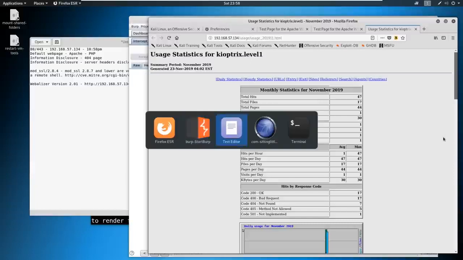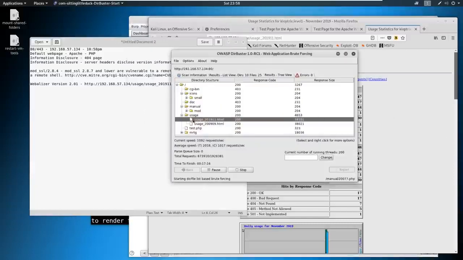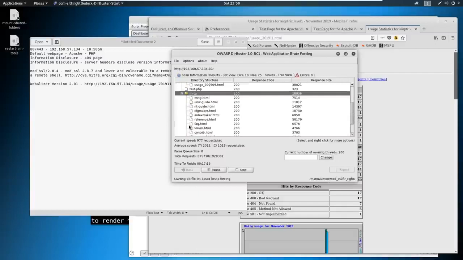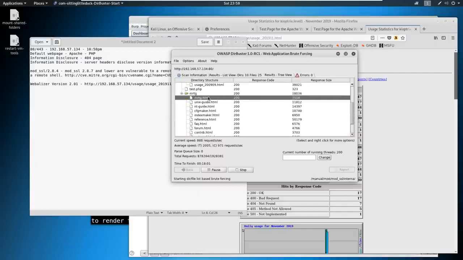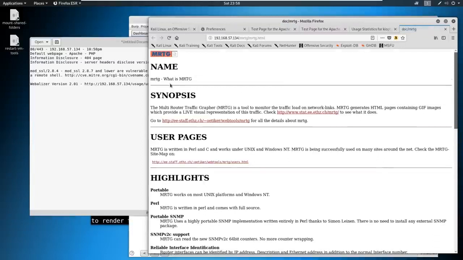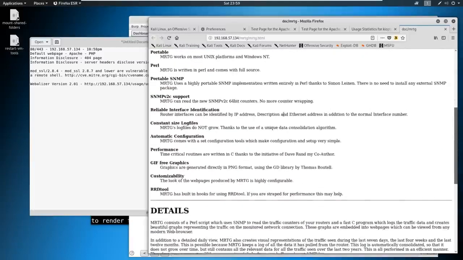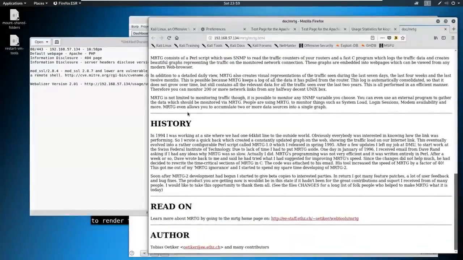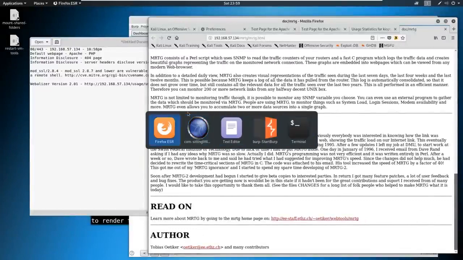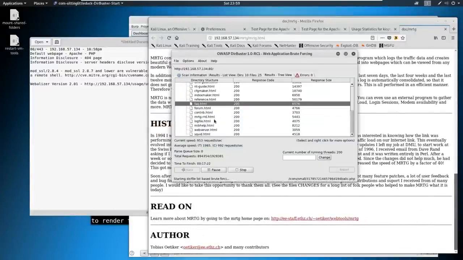So let's go ahead and look more at the results, and MRTG is in here, and we can come through here and just look at what MRTG is. And we can open that in the browser. It says, what is MRTG? And it says multi-router traffic grapher. Okay. And we could scroll through this, read the details, and we can keep going through here. And this could very well be a rabbit hole, but this kind of makes sense.